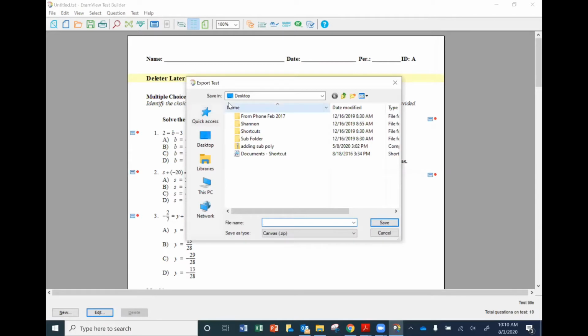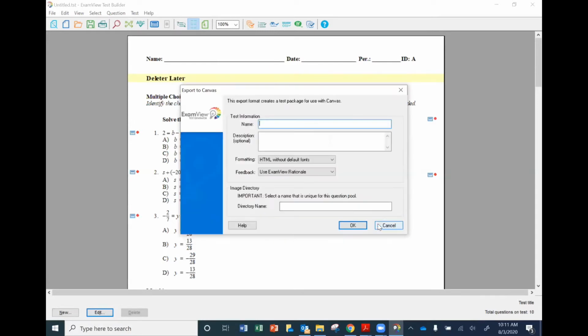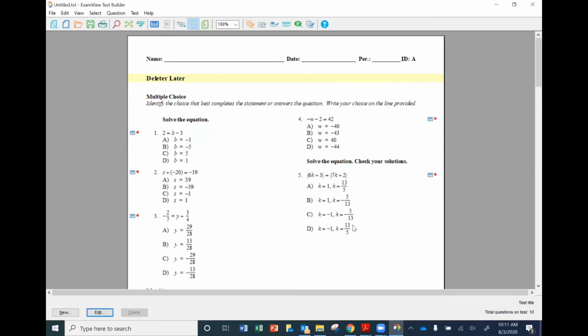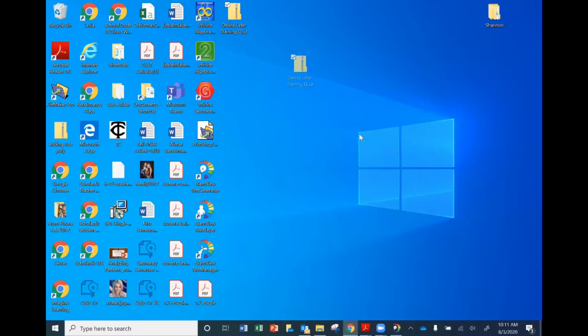I always save things to my desktop. It's really important to know where you saved it. Otherwise, you won't be able to get back to it. So I'm just going to say delete later training quiz. And then you have to name it again. So delete later training quiz. This is going to be its directory name. I never mess with anything in the middle. Just try to keep it easy. And then we click OK. And technically, it should have been exported somewhere. So it's right here on my desktop.